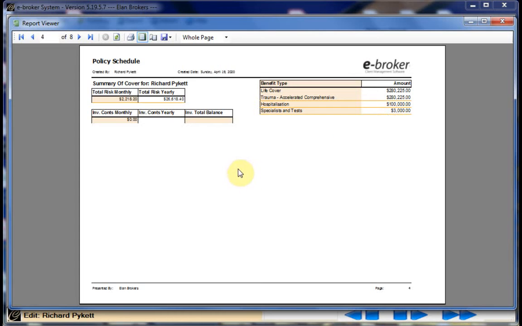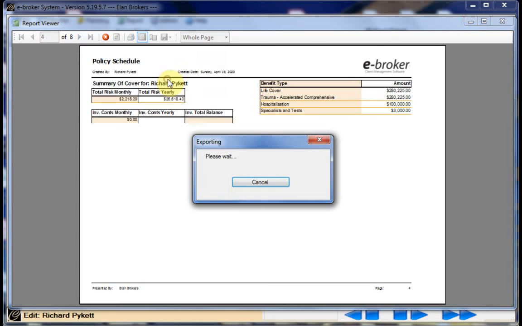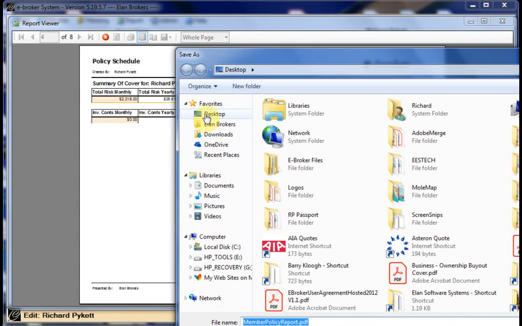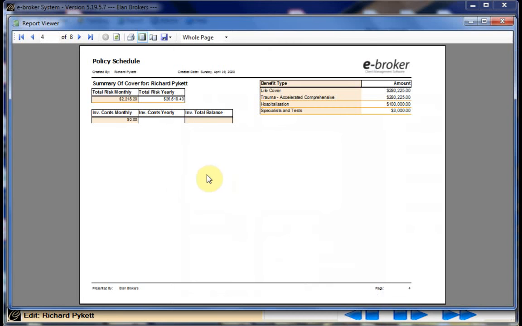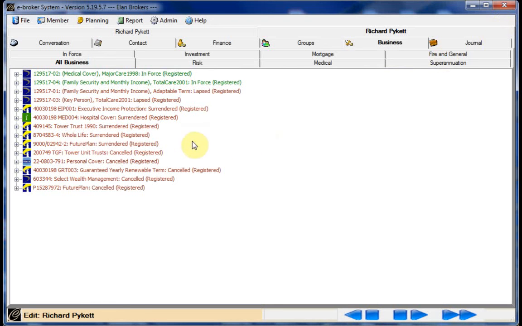Now that can simply be pushed off to a PDF or Word or Excel or whatever you want. So let's push that off to PDF, and we're going to send it off to the desktop. That already exists. Yes, we've overwritten that, and then you can go and pick up that PDF, attach it to an outbound email from the client file, and Bob's your uncle. The client has got something which tells them what they're paying and what they're insured for, and you've achieved that in a matter of just a few seconds. So very, very handy, the policy schedule report.